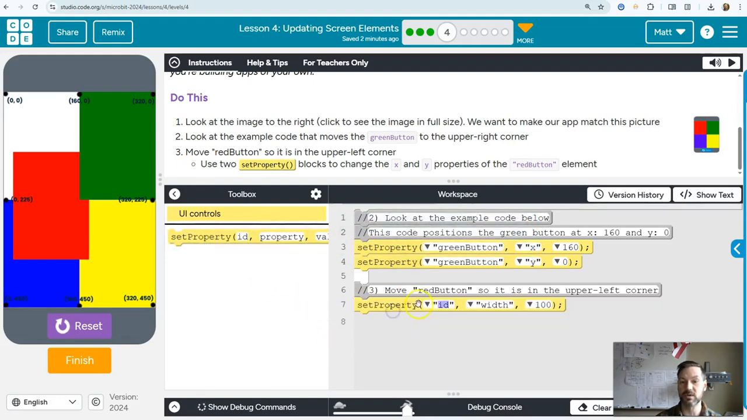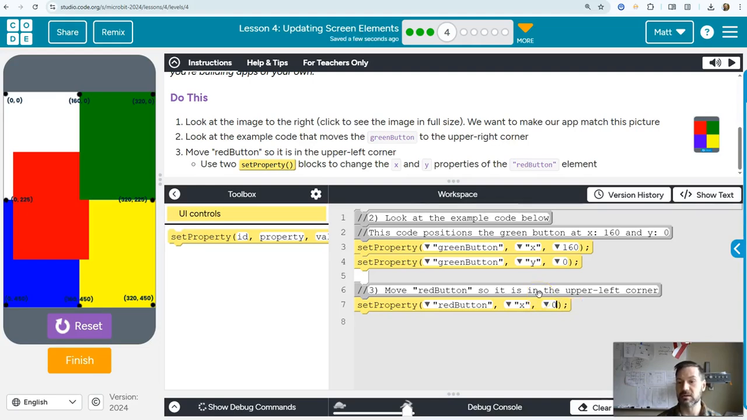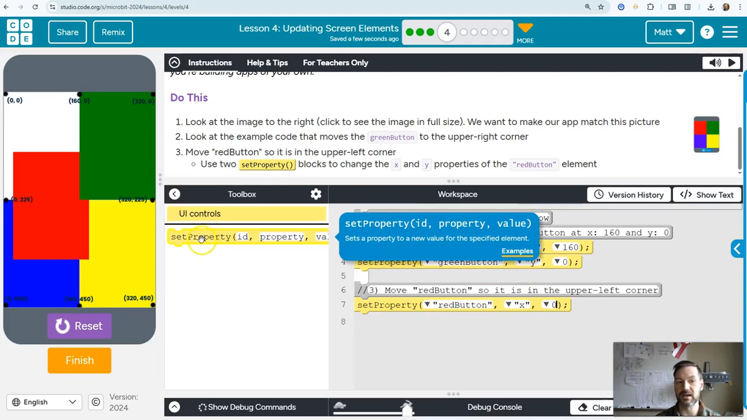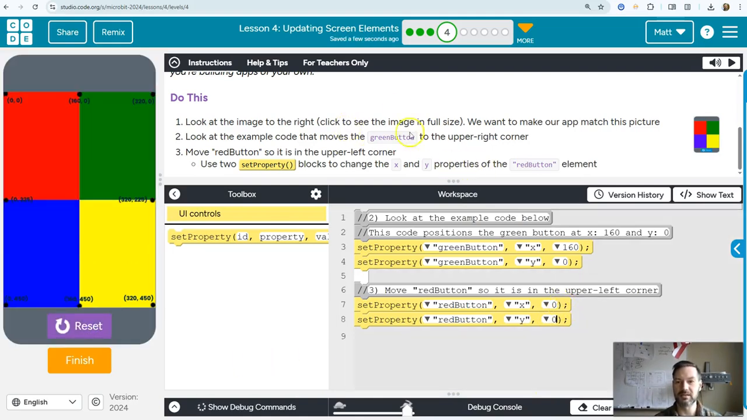So we're going to change the red one. We first choose the element, red button. We want to change the X coordinate, and for this it's going to be 0. So I can type in 0. All right, so we've got that. If we run it, we can see, yep, it moves over, and now we need to move it up. So we'll put in another property. Same thing, red button. Now we're going to choose the Y coordinate, and the coordinate is going to be 0 for the Y also because it's going to be up at the top. Reset and run it. Okay, we got that.